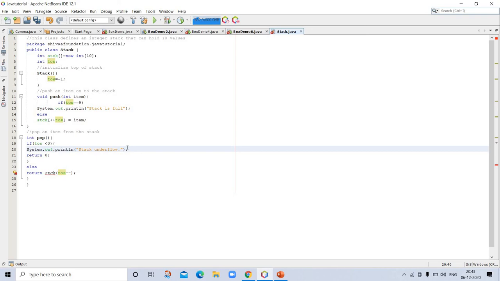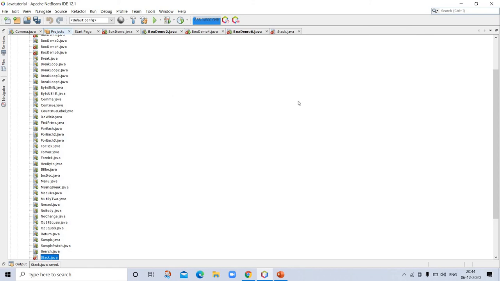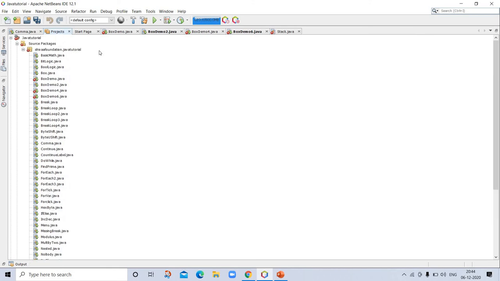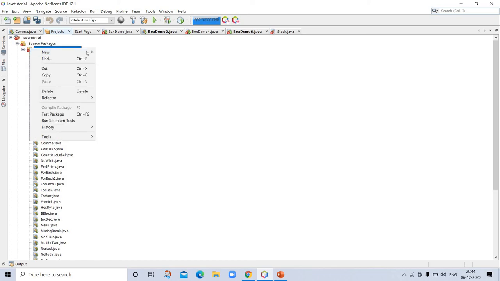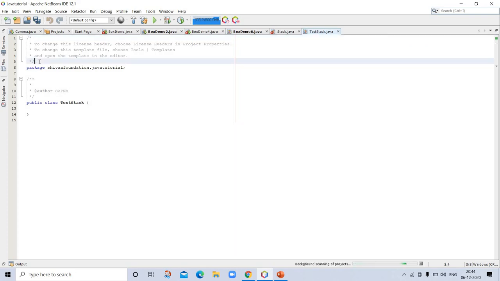So let's do one more program of TestStack. So let's see what is the difference in both programs. I'm saving this. If you want to know more about garbage collector, this is a garbage collector here in this NetBeans. And the program name is TestStack. Let's finish it. So let's write in the comment what we are going to do.